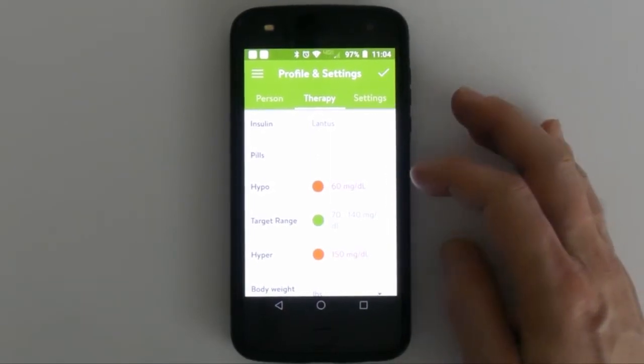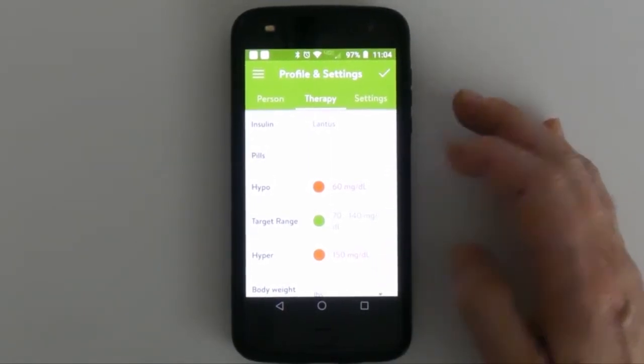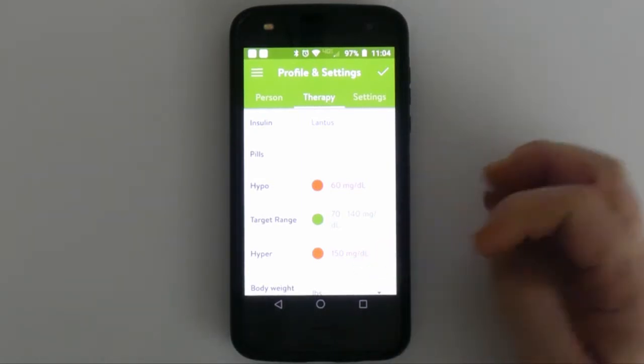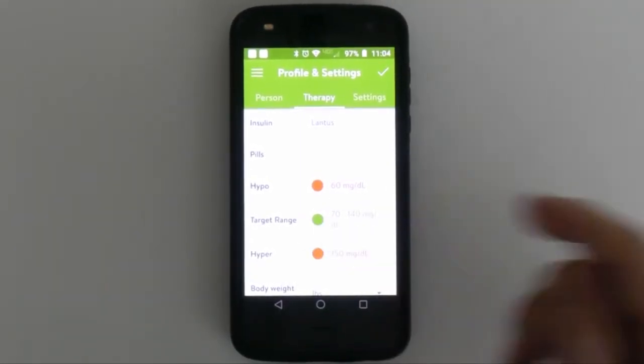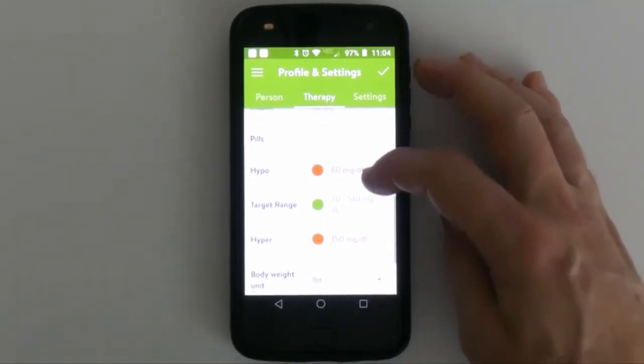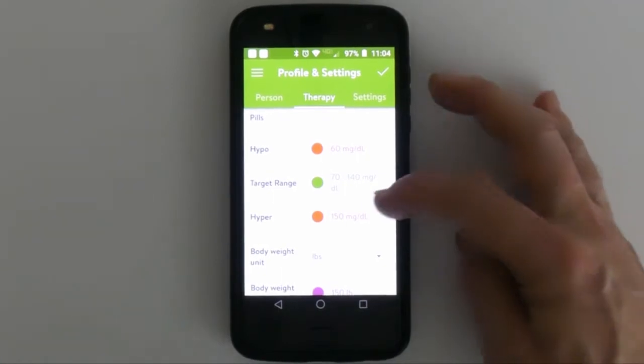You can set your own hypos and hypers. So I set my hypoglycemic at 60 milligrams, my hyper at 150, and then my target range that I want to be in throughout the day is between 70 and 140 milligrams. So you can set those to any range you want.